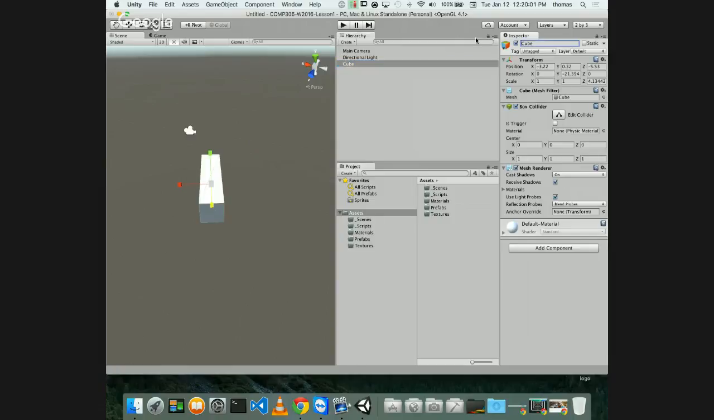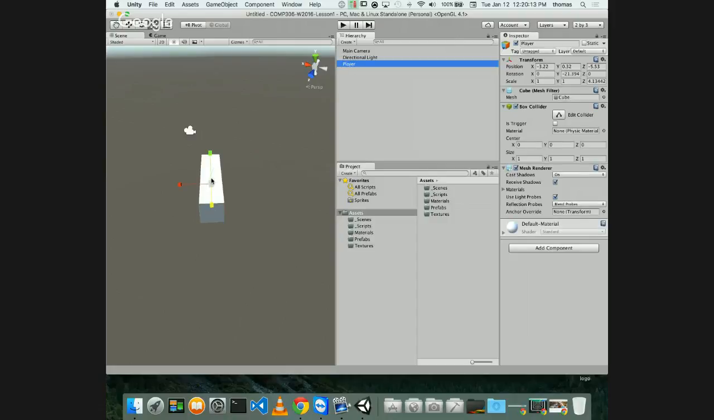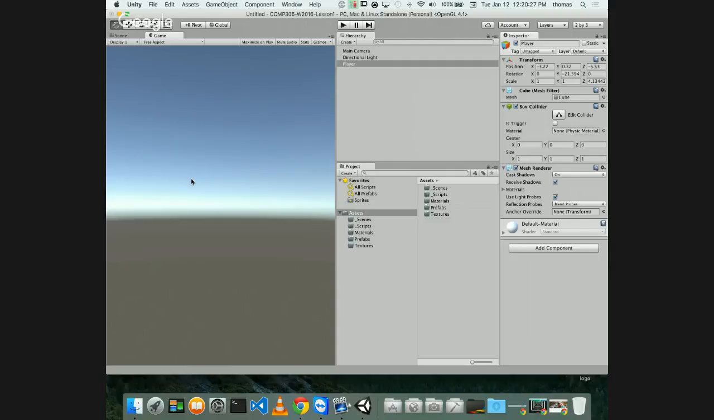I don't want to call it cube. Let's rename it player. It's my player object now, right? Notice how it changes the name in the hierarchy as well. So now my cube is no longer called a cube. It's called the player, right? And I'm just going to change my perspective. Well, this is cool, but what do I see in the game? So if I click the game view, I don't see it. How come? My camera ain't looking at it.